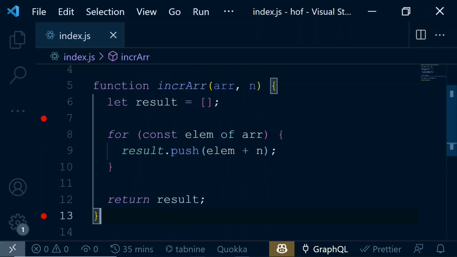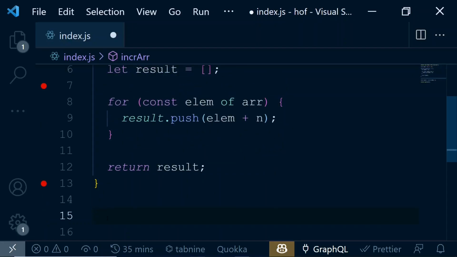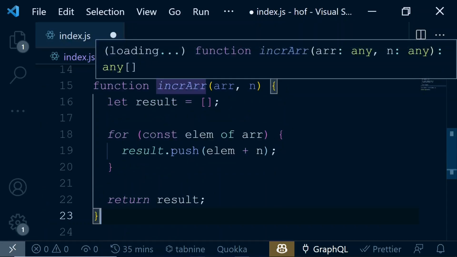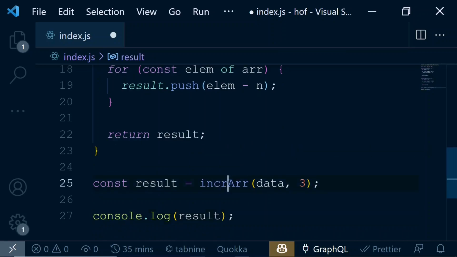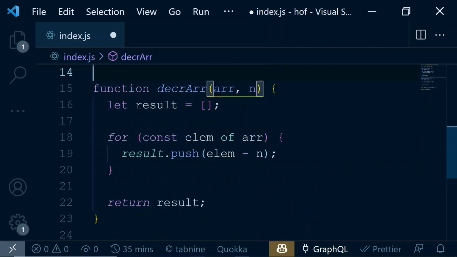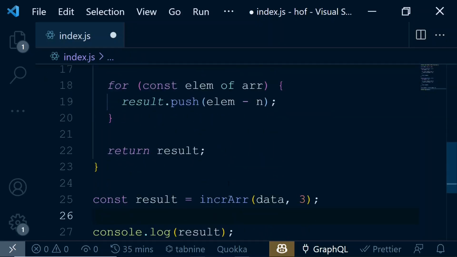Or another way, probably some of your friends who are doing this might create another function with a little bit of change, like decrement, and instead of element plus it will be element minus. So next time, instead of increment, I call decrement arr and pass the number, and it is going to reduce this number from each element of an array, and then return the array.